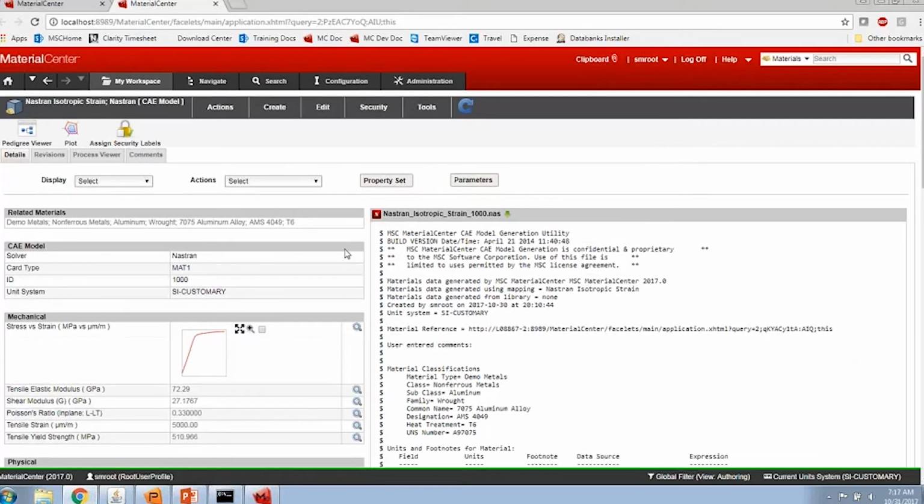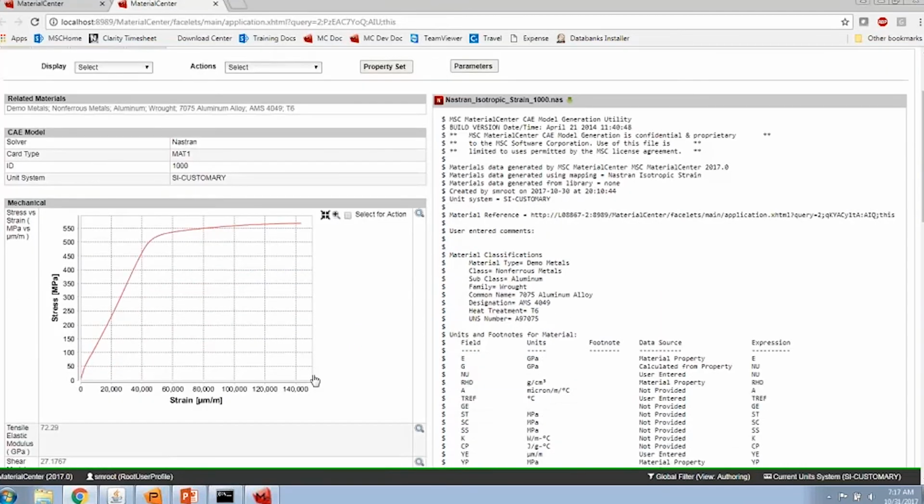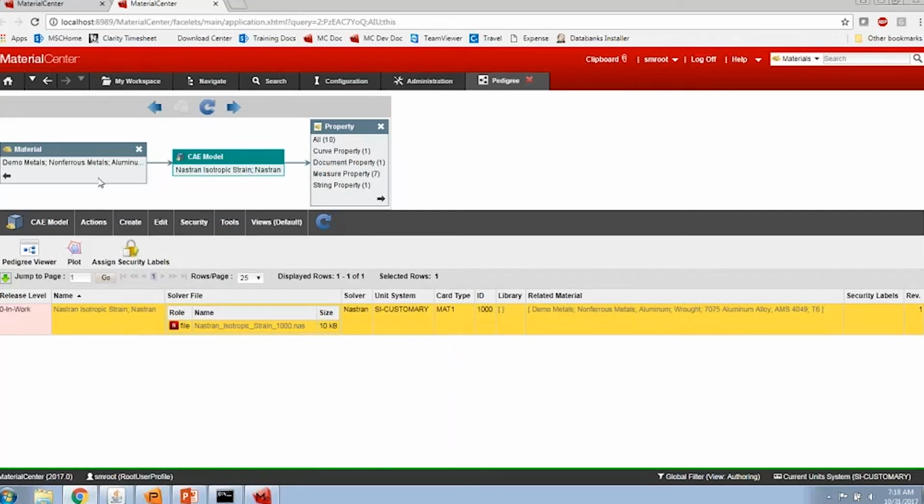So in the web UI, within the record of this material model, I can see that it consists of a stress strain curve, along with some other mechanical property information. And if I go to the right left corner and select the pedigree view, I am redirected to a diagram that shows the entire history of the CAE model.